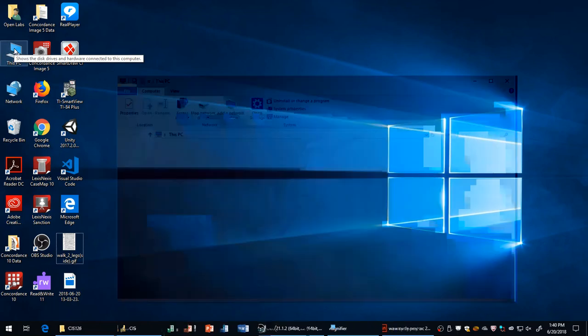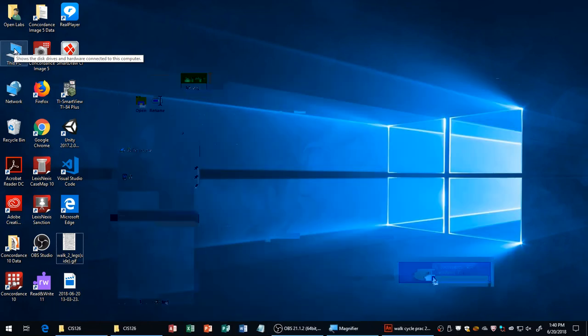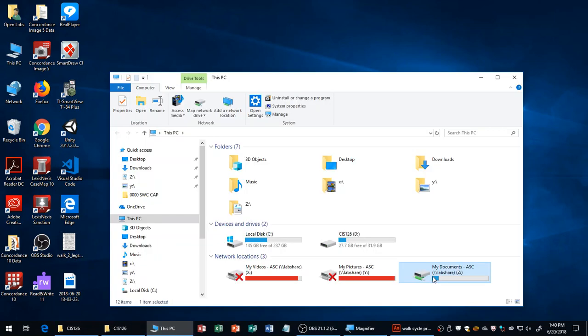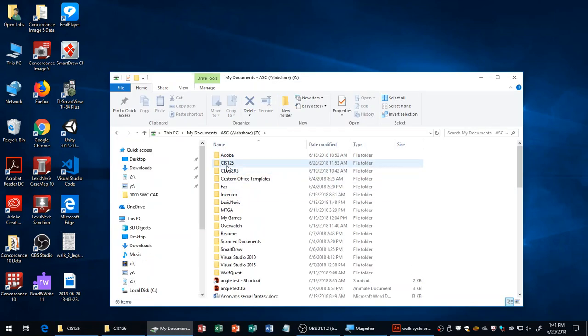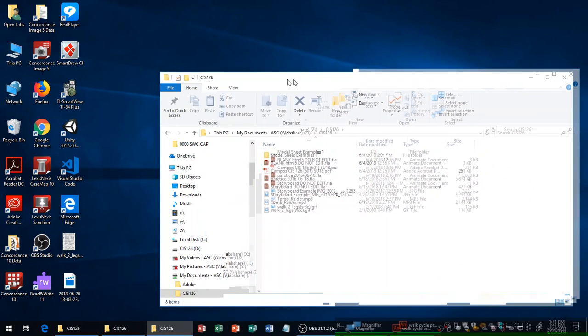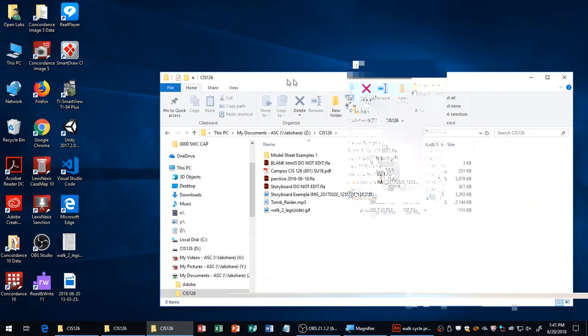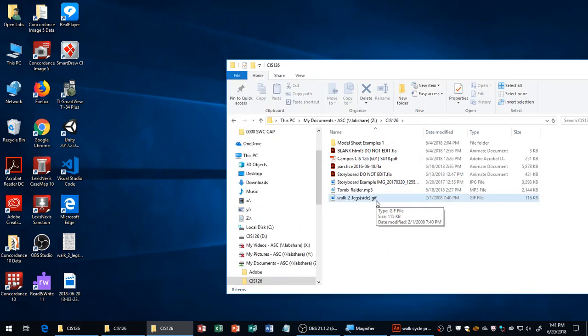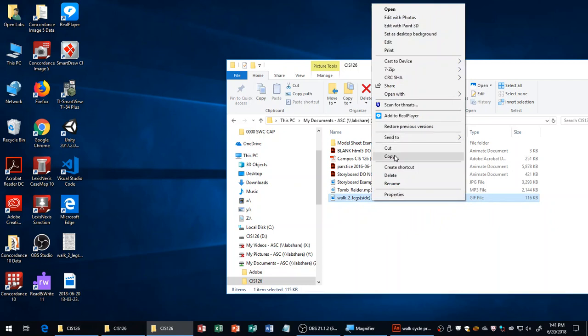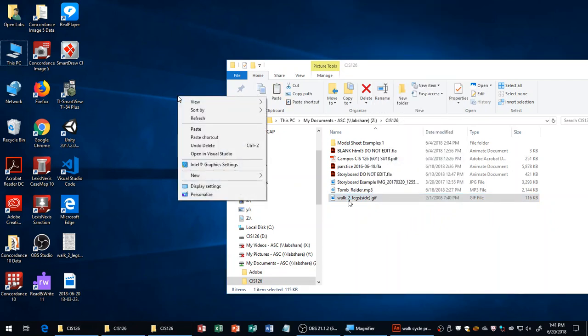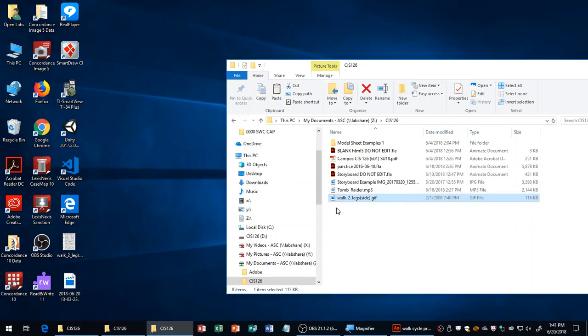this PC, and then let's go over to the My Documents network folder. And then let's go into the CIS126 folder, and then right-click copy that file there called Walk Two Legs Side. Copy that to your desktop. So you can do right-click copy, right-click paste to your desktop. I've got a little starting point for various walk cycles that we can borrow for walking, for running, for skipping and stuff to start off with.